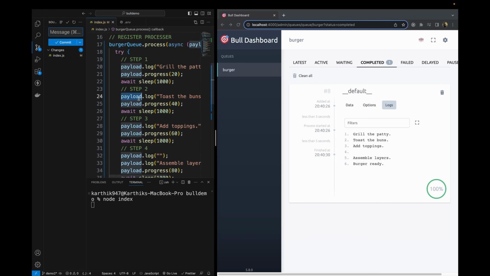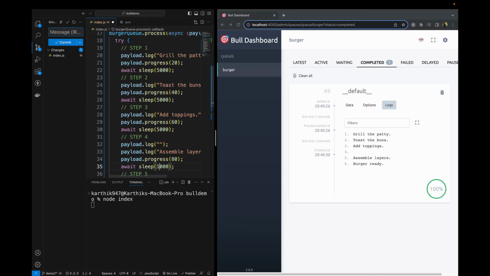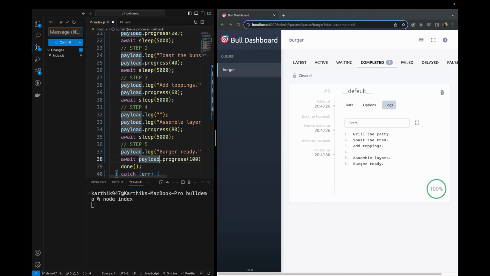And we use payload.log to log the statements to the bull dashboard, and we can use payload.progress to indicate the progress of the job. Again, I think it finished a little too quickly. I wanted to see the progress being increased from 20% to 40% and so on and so forth. So I'll change the time period to 5 seconds for each step. And finally, once everything is finished, awesome.